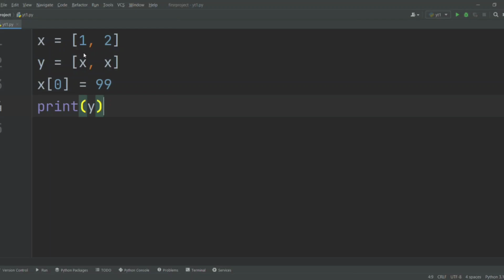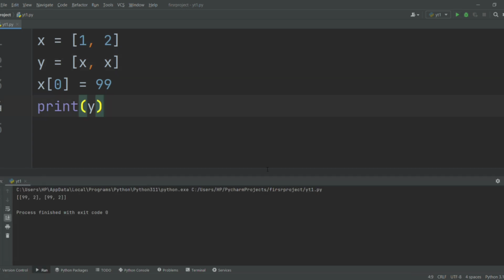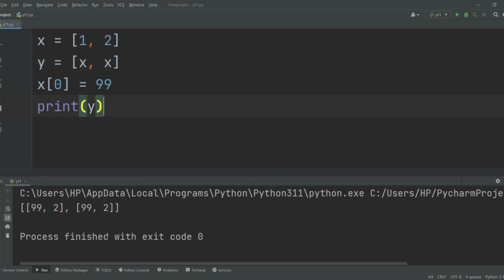So here's a tricky Python code, and can you find the correct output of this code? You can pause the video to think for a moment. So as you can see, we have two lists here, and here we are changing x of 0 equal to 99. So the correct output of this code is 99 and 2 and then again 99 and 2.